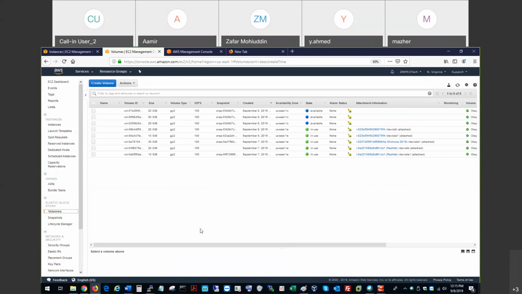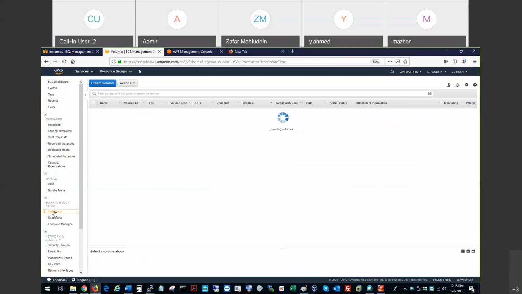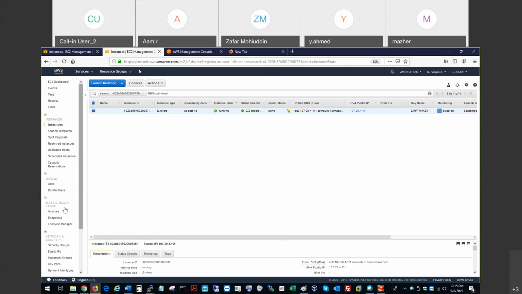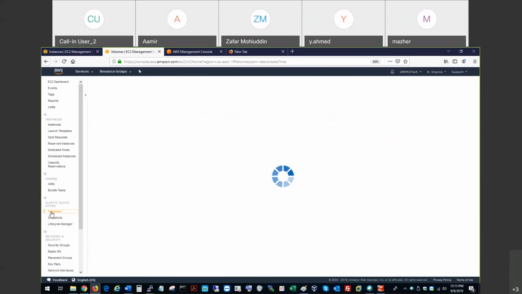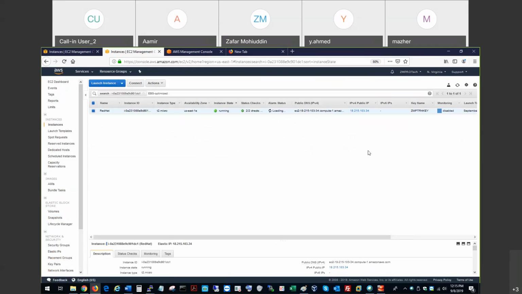Okay, good. We have 4 in use. If you click on this, this is actually a real ID. It will take you there. So we have one running here. So we'll leave that alone. This one is also running. We'll leave that alone. Okay, so I think these two are attached, right?